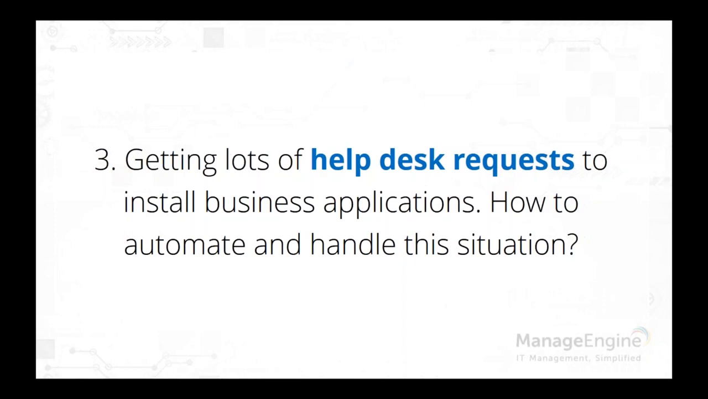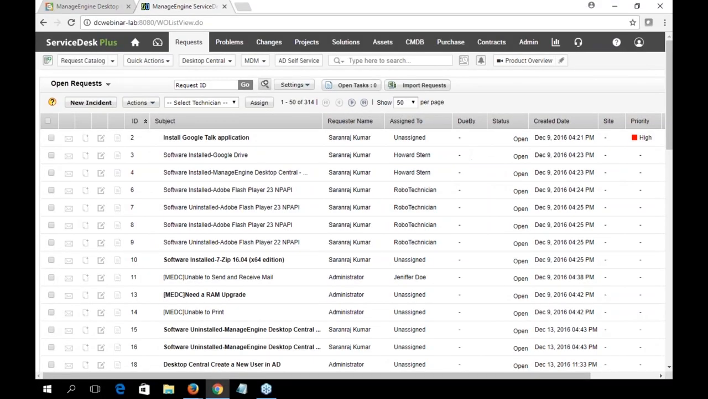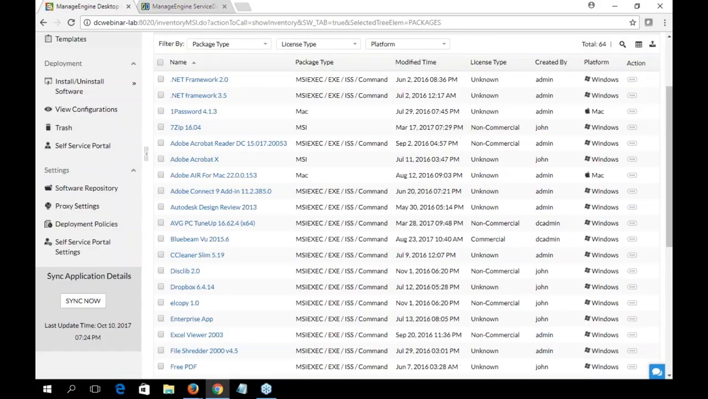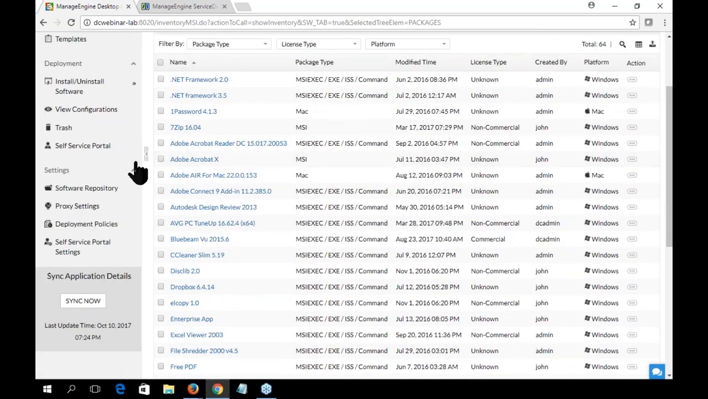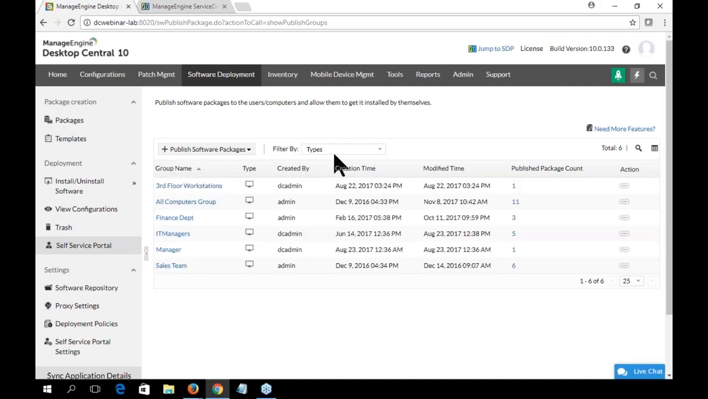So to avoid the situation, what would be the best factor to help you save your time and similarly to address the requirement of the department? Let's see how this could be addressed in Desktop Central. I'm just switching over to Desktop Central to show you how this could be done. We are going to choose software deployment, and we have a feature called self-service portal.